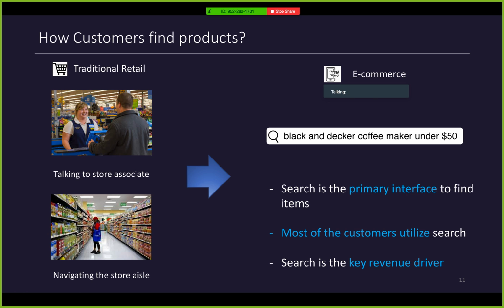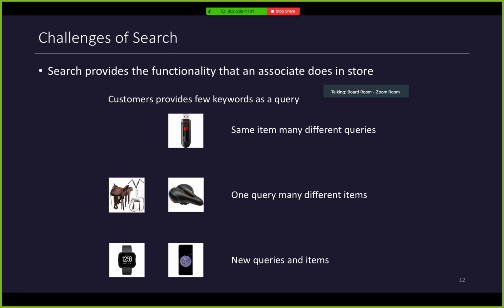So even though search is very important for e-commerce, it is technically a very challenging problem. Why so? Because search provides the functionality that an associate does in the store. The customer comes in, provides a few keywords, and we have already seen they use many different keywords to find the same item. Sometimes they use the same keyword to find many different items. And every day there are new items coming in, new queries coming in. So we need to solve all these problems.